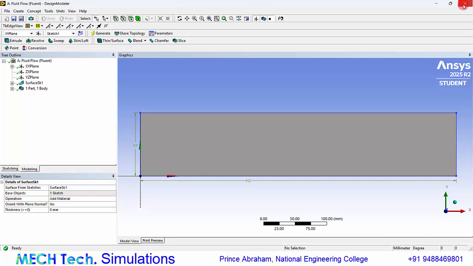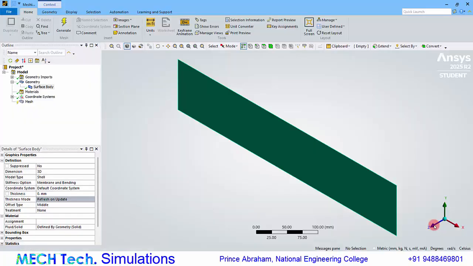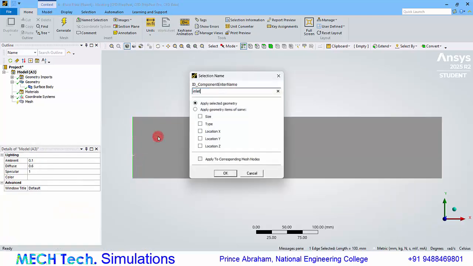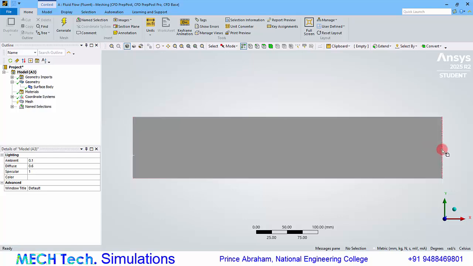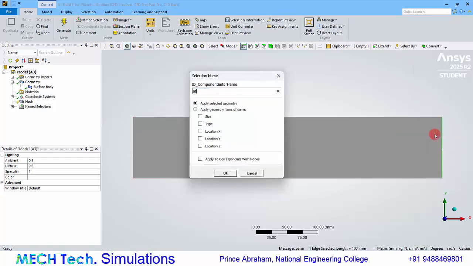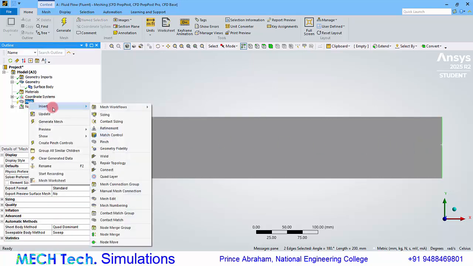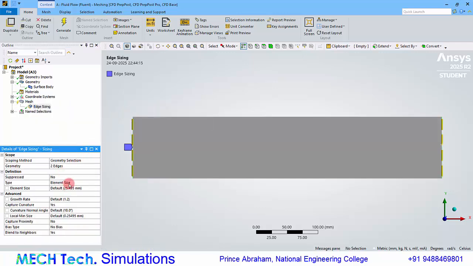We can close the design modeler, double click the mesh. Let's name the inlet and outlet boundaries. This is the inlet and this is the outlet. And let's give sizing for this side and this side. Click Ctrl and select both edges. Right click, go to Insert Sizing. And I am giving an element size of 2 millimeters.